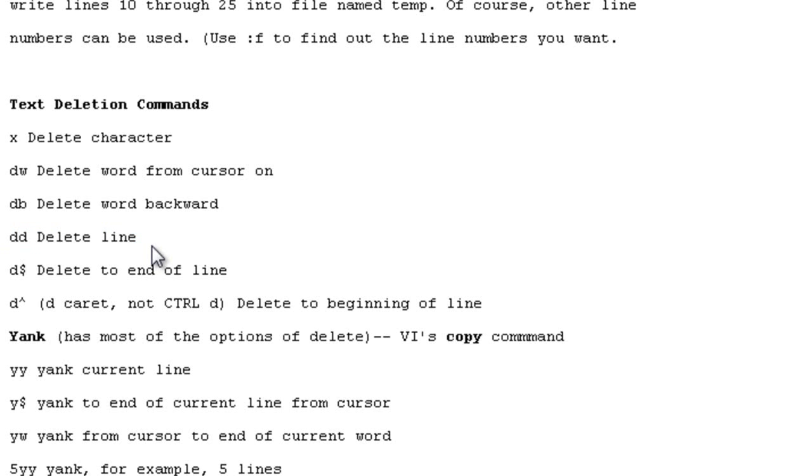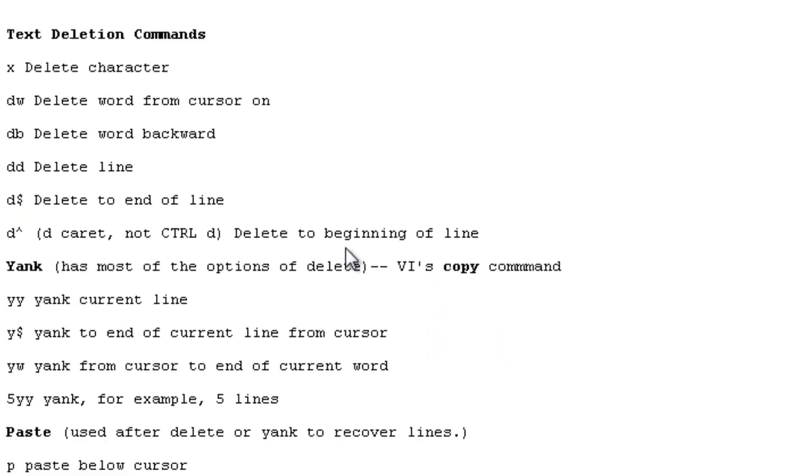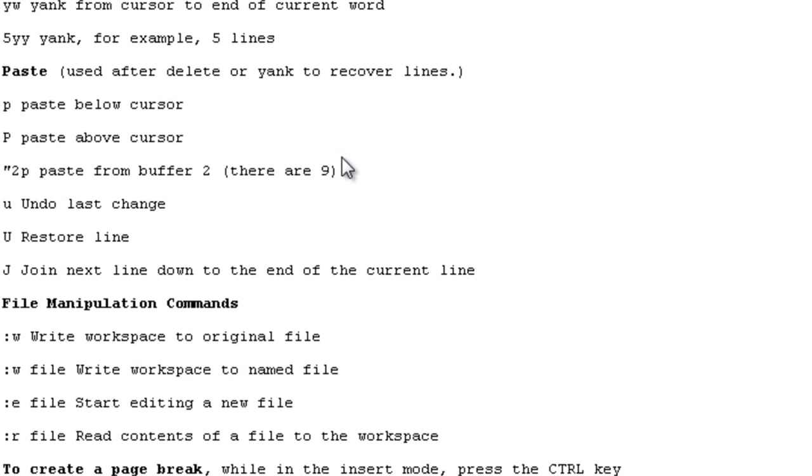Here is yank, which is just to copy. For copying we can use YY, and for pasting we can use P. Note that one.